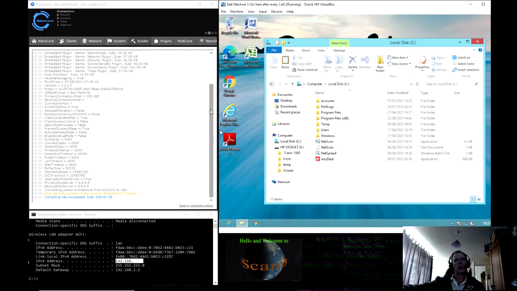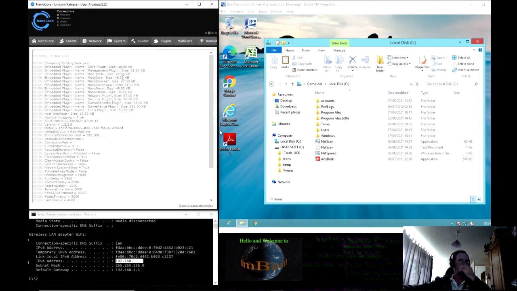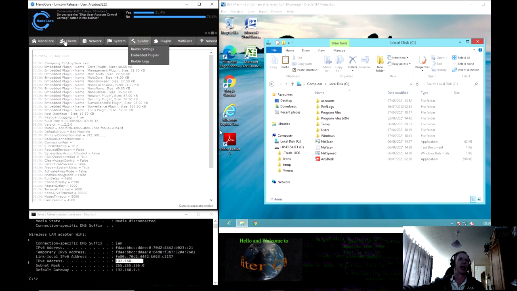Now, what usually happens is not going to happen in this one because I'm already using a particular port that I've used on this server client. What usually happens is if Nanocore recognizes a port that is not active, it'll show you a dialog box once you create the server saying, do you want to enable this port? Click yes. Once you have done that, it's basically ready to run.